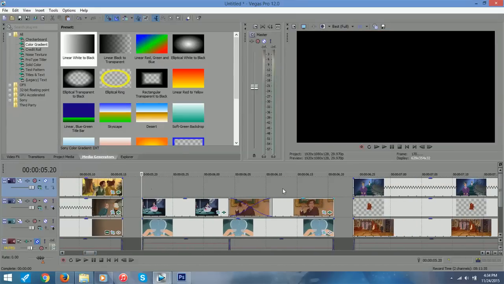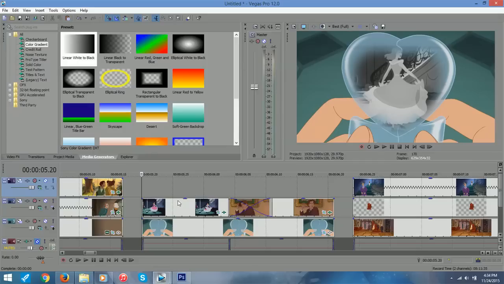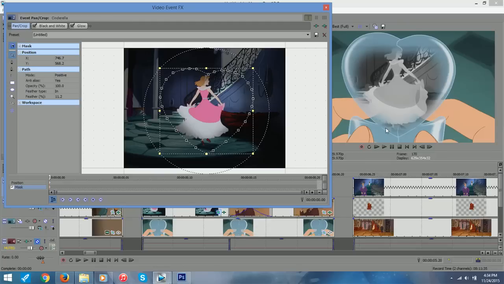Okay, now with this one, this is an example of how to use masking but yet have it be very soft edges.